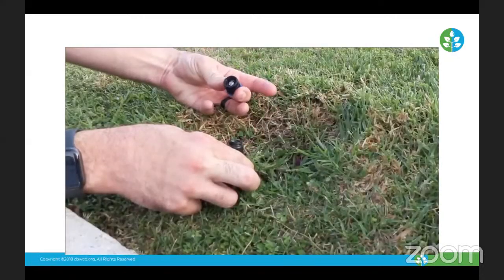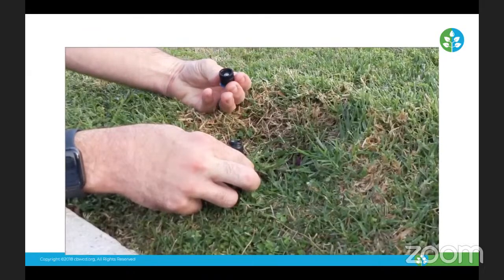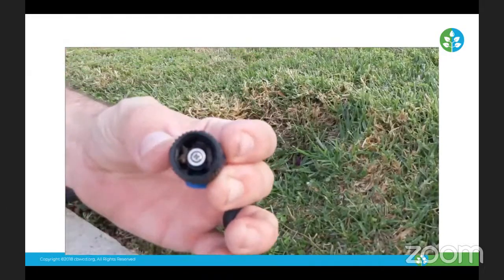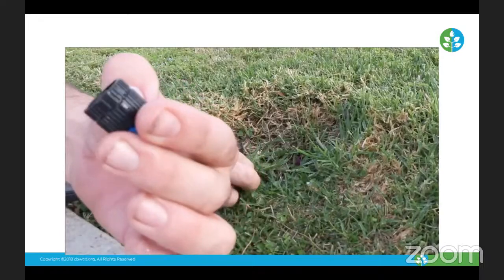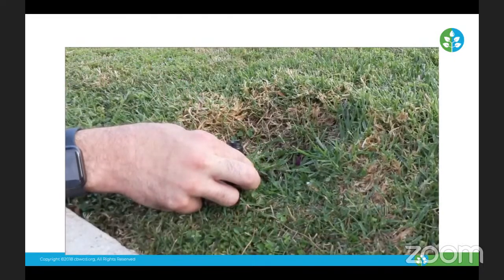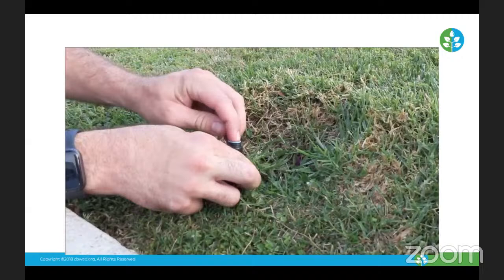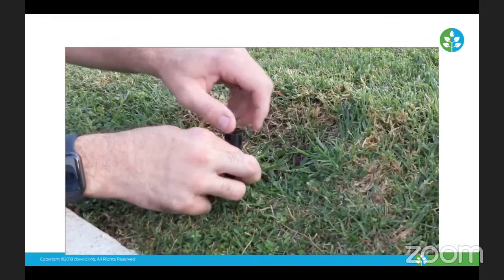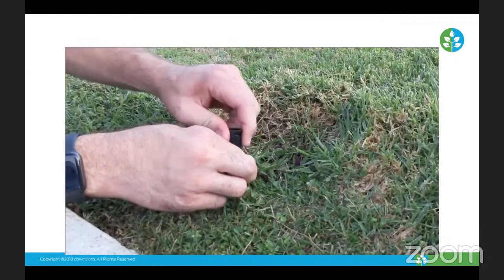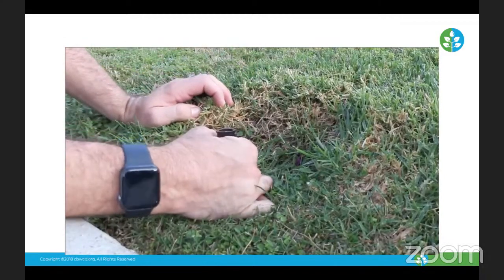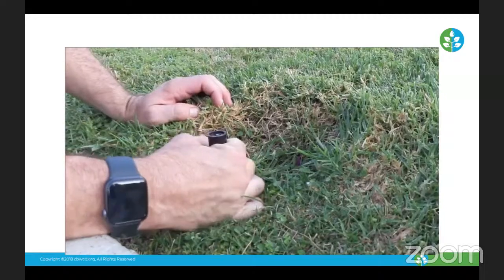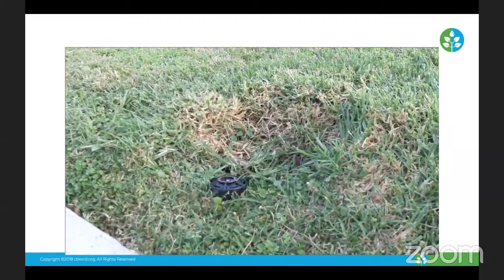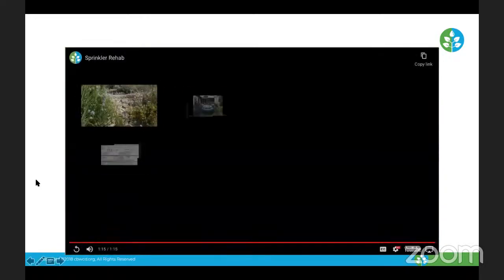To replace the nozzle, you want to pull up the stem, unscrew the nozzle. Oh, we can see this one's clogged, with quite a bit of debris. So let's go ahead and replace this nozzle. We want to put a filter in, and screw in the new nozzle. Another thing we want to make sure is that this one is going to hit only landscaped area.